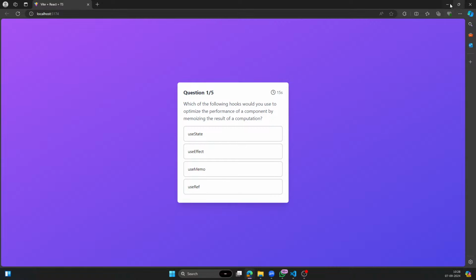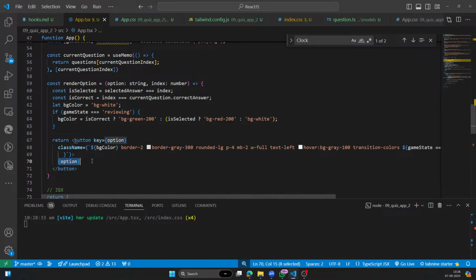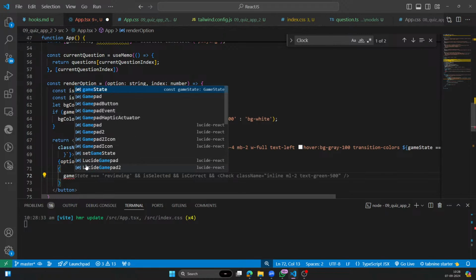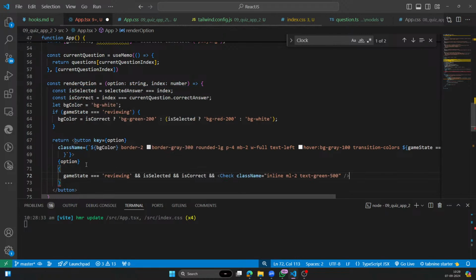Okay, a few more things we need to write down, because we want some option beside this, like a tick mark or a cross mark. So that tick mark and cross mark we can write down here. If the game state is equal to reviewing, because if he already took the decision, or the time has expired, then the game is in reviewing. Then we can check is selected or correct. I think we should check only correct. If it is the correct answer, then we'll write this green check.